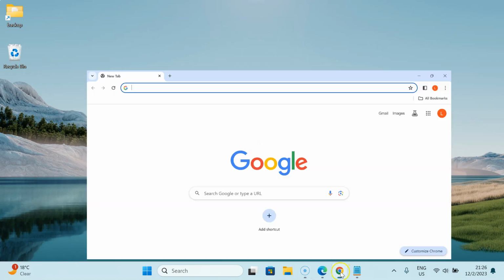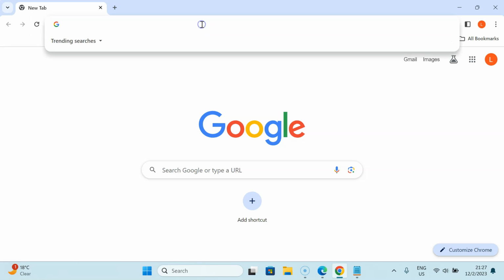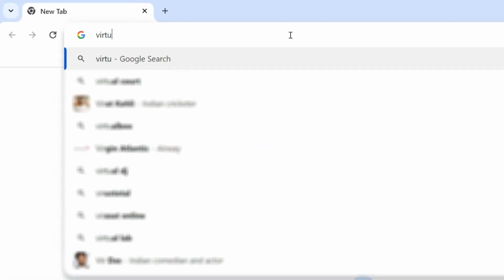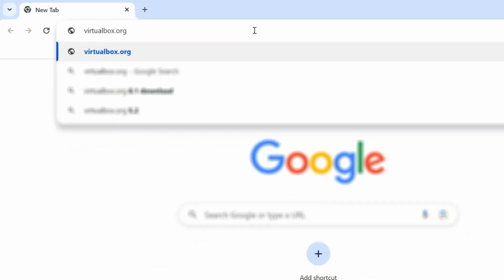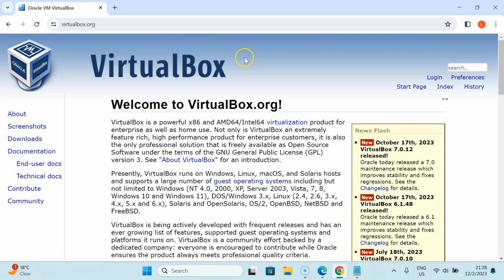So just open your web browser. I am opening my Google Chrome and then click on the address bar and type this URL, virtualbox.org, and then hit the enter key on the keyboard. So let me do that. And you can see guys, I have this VirtualBox website opened. After that you have to come to this left menu and then click on this Downloads.